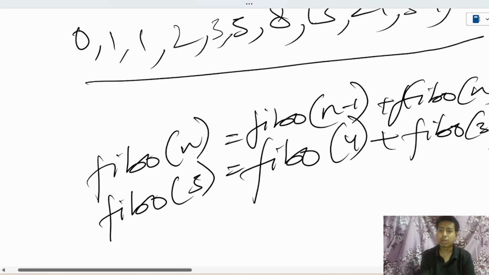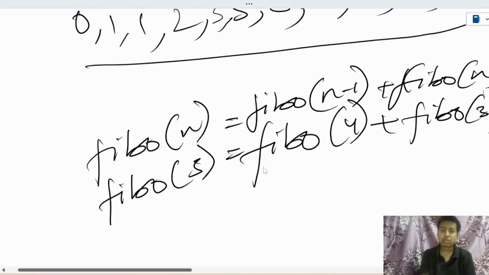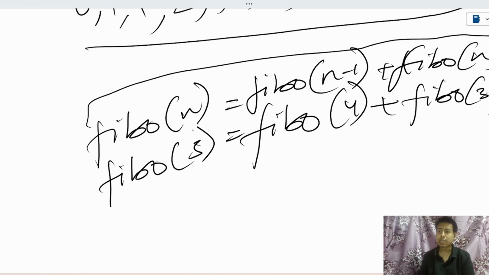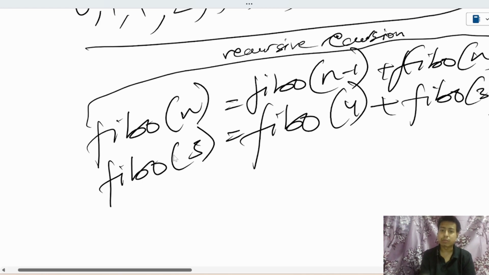It is 1 below it, and it is 2 below it. So n is the index number. We have broken this statement into a recursive function. This is our recursive relation. We have broken our problem into two subproblems.